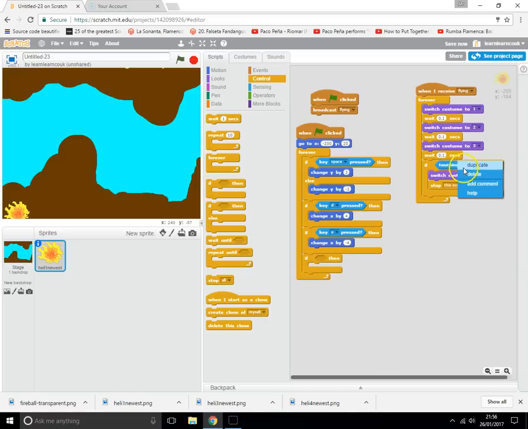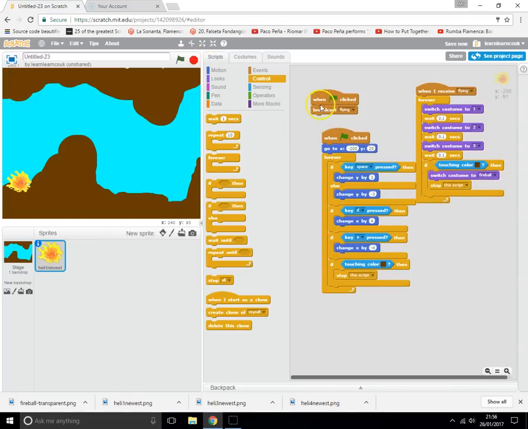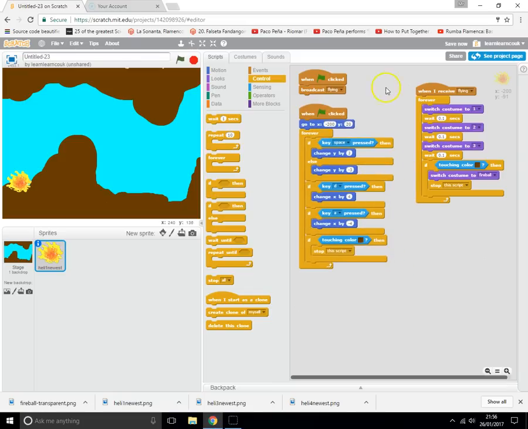There we go. If he's touching colour, let's just duplicate that, and we'll just stop this script. There we go. Stop this script. So let's see if that works now. Here we go. So if he's touching colour, bam, there we go. And he's stopped and he's dead. Good. Perfect. So there's one, there's two scripts.